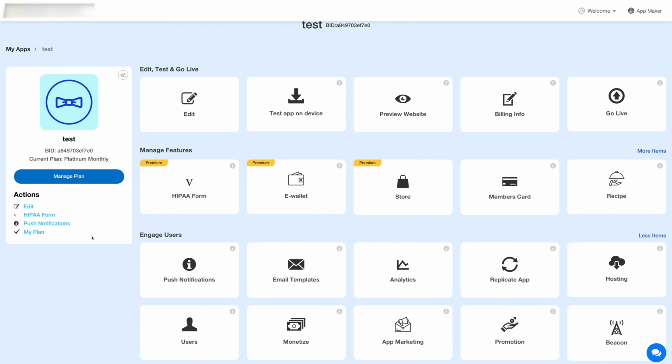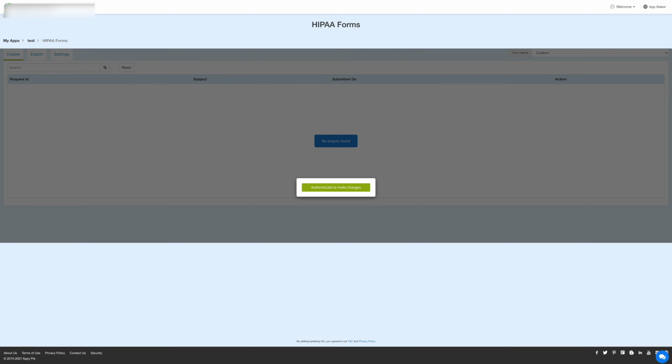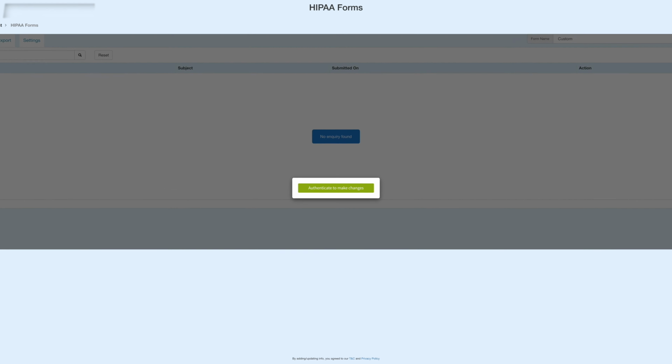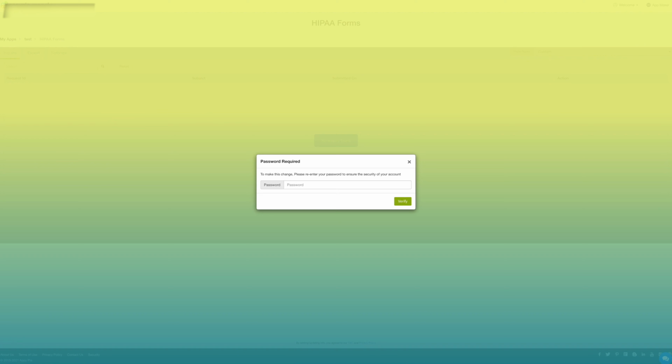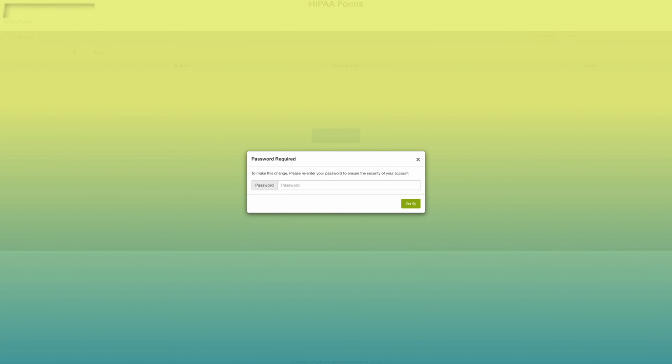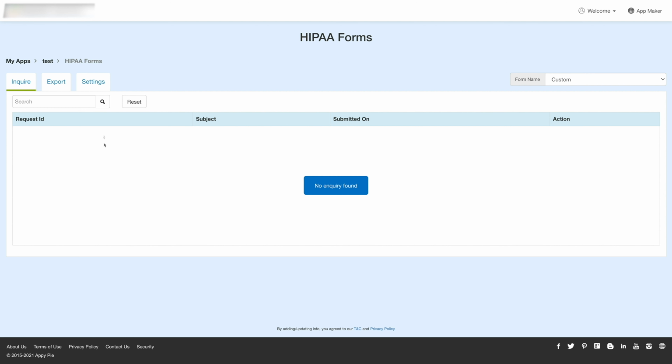In my apps section, click on HIPAA Form. Before you can make any changes, you'll be required to re-enter your account password to ensure the security of your account. Once you have verified your account, you'll be redirected to the HIPAA Form dashboard. In the Inquiries tab, you will see all the inquiries made by the user. Here you can check the request ID, subject of the request, and the date and time on which the request was submitted. Under the action column, you can mark the inquiry as read, view the inquiry detail, or delete the inquiry request.